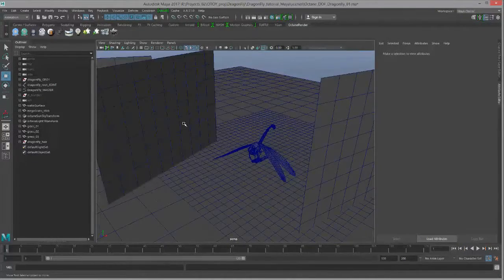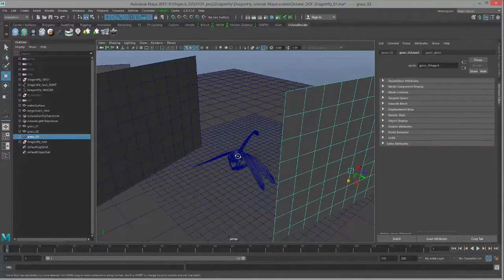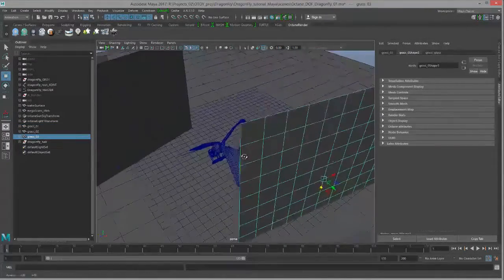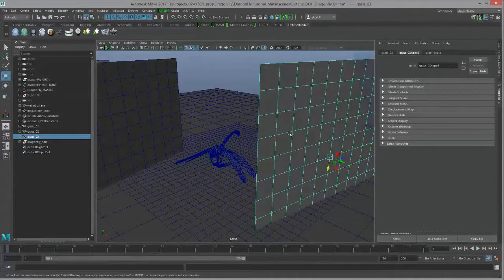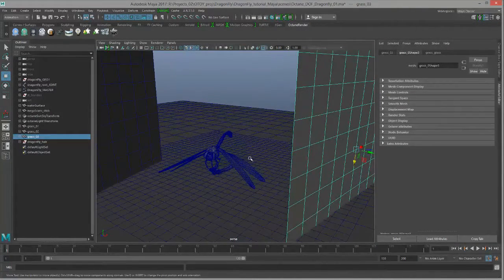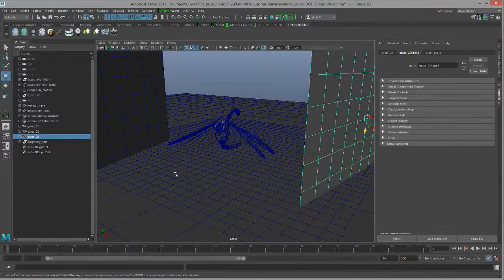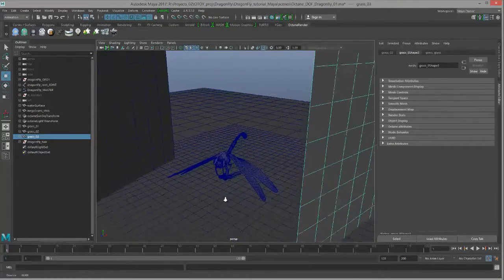I also have a couple planes. These planes here represent grass. I guess I got 3 of them. And there's just an Octane shader with a texture map applied to them to give the look of just grass sticking out of the water, and then the water is just a simple plane with a specular material applied.